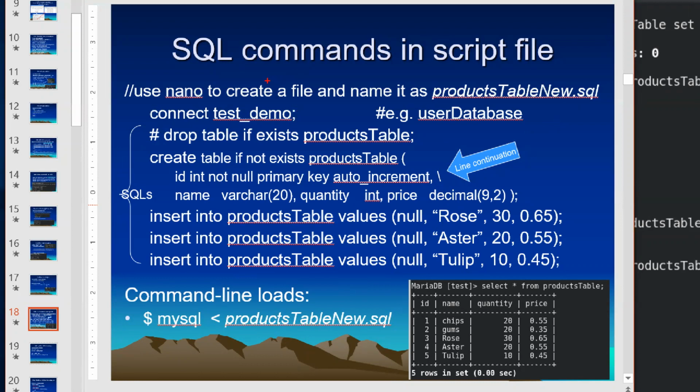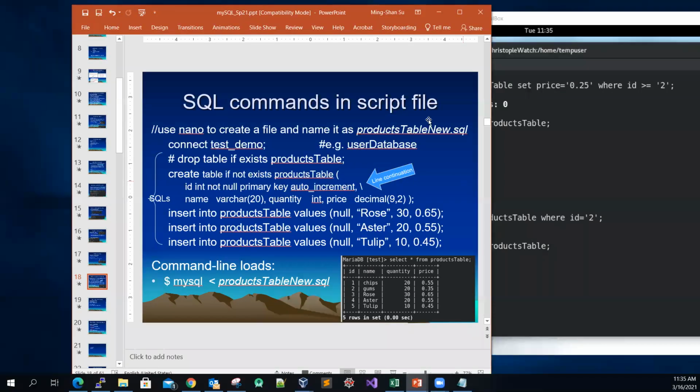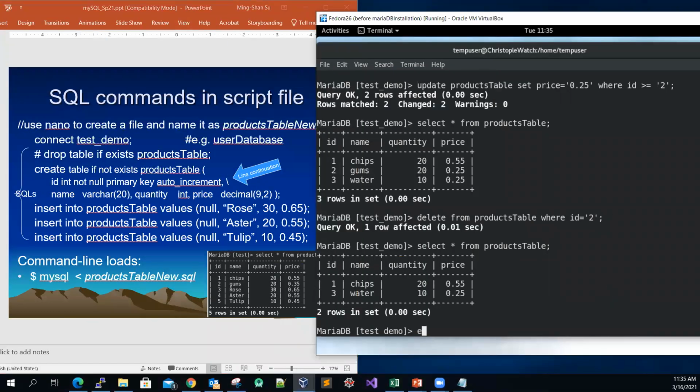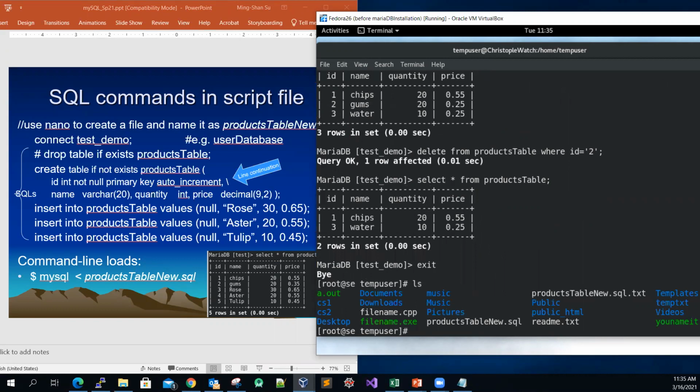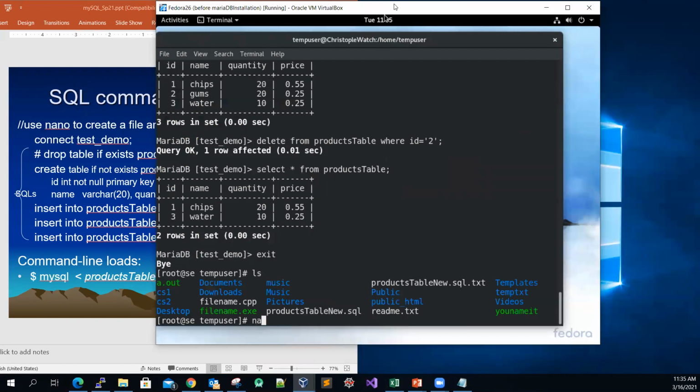Let me see whether I have some example ready to show you. Let me set this one aside first. Let me exit my database from the database mode. Give me a minute. I guess I have one there. Let me use the nano text editor, nano product tab. There you go.